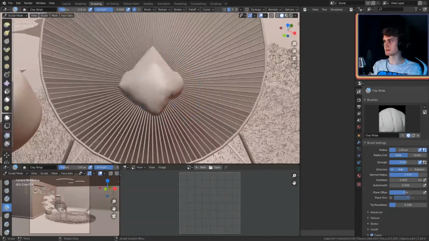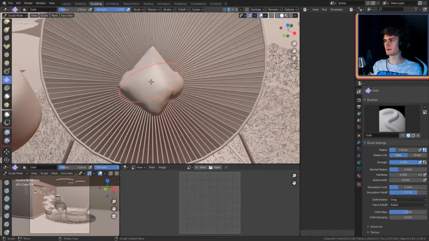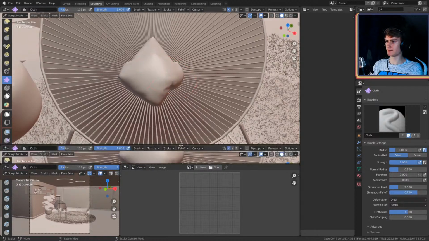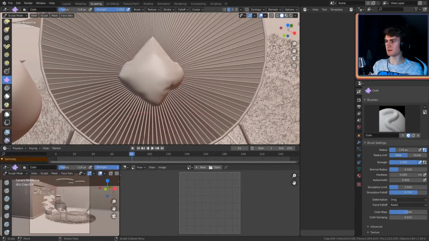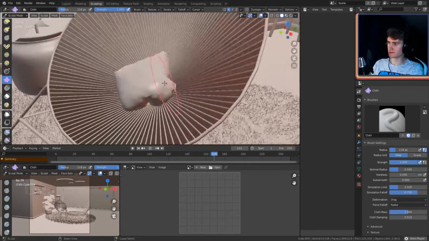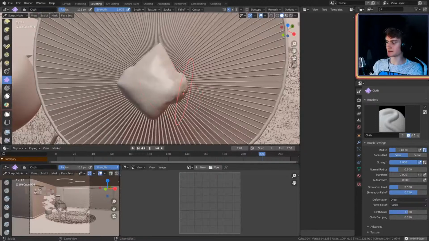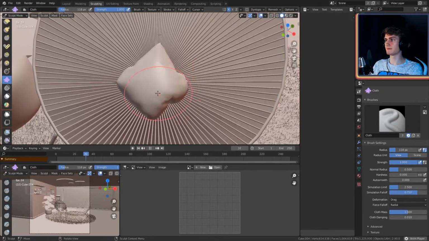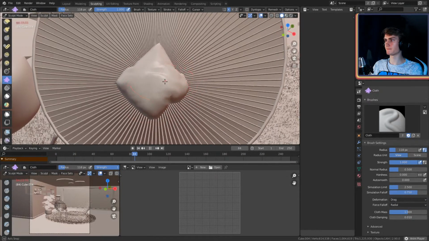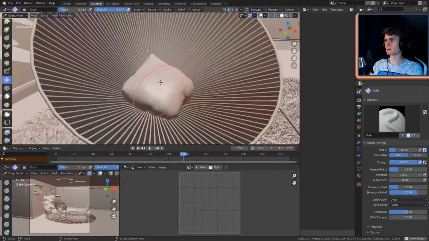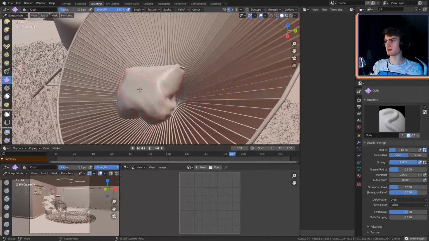You have these cloth brushes. So now if we use a timeline and hit play, I think you can move this stuff. Or not. Oh, you can. Looks a little bit weird. Let's try that again. Let's see if we can get something good in here.